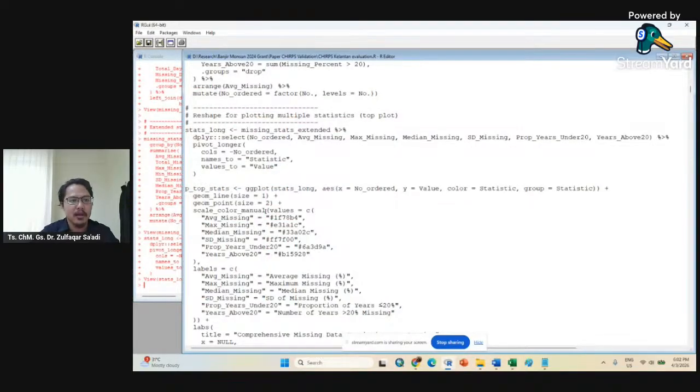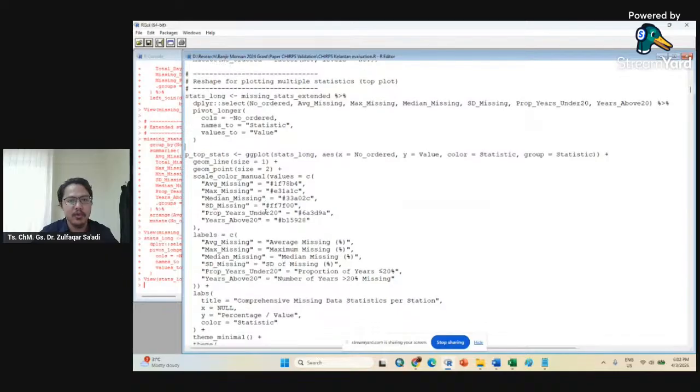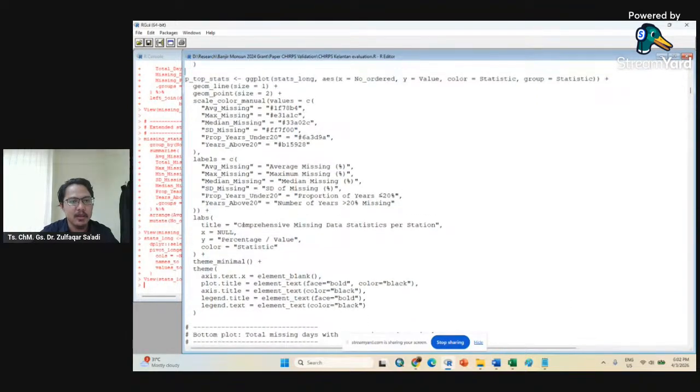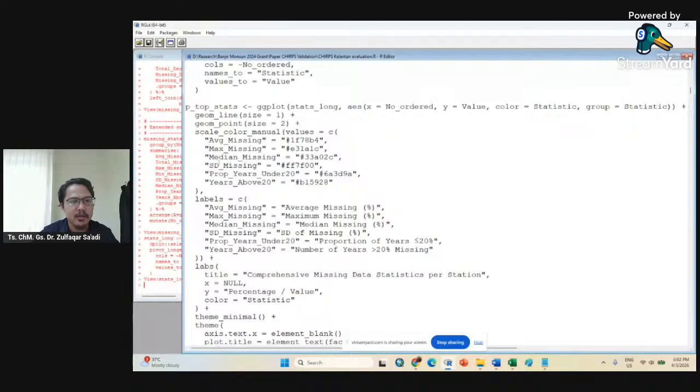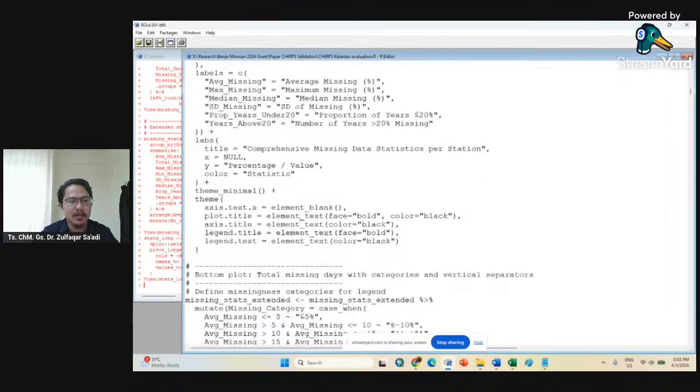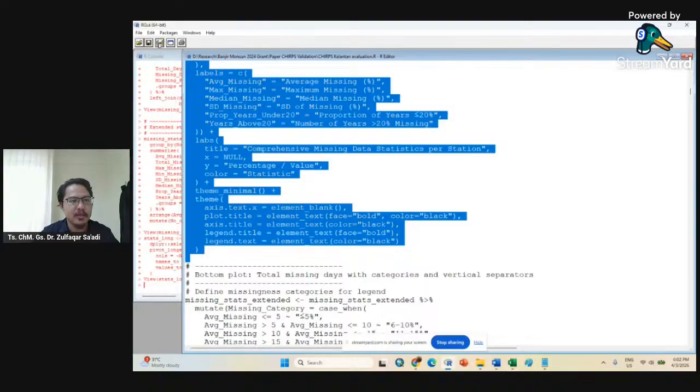And then we do plotting by using ggplot2 here. So we have average of missingness, medians, all of these with the correct labels. And you can see here all the code that I have written: what is the size of geom line, geom point, what is the color of each variable, each metric, and this is the percentage. And then I run this one. This is the first plot.